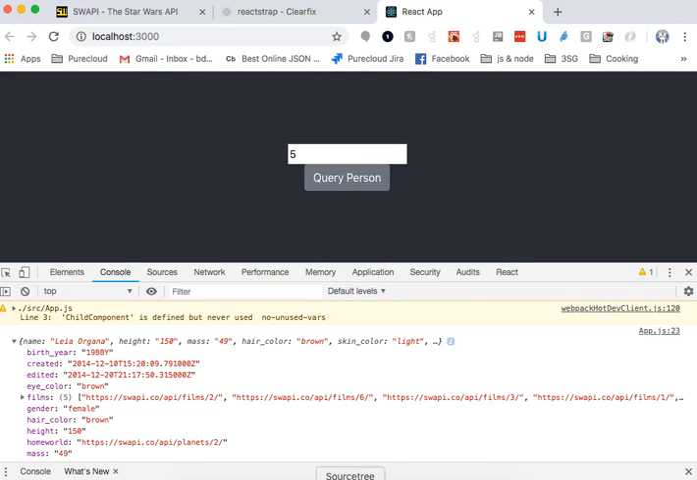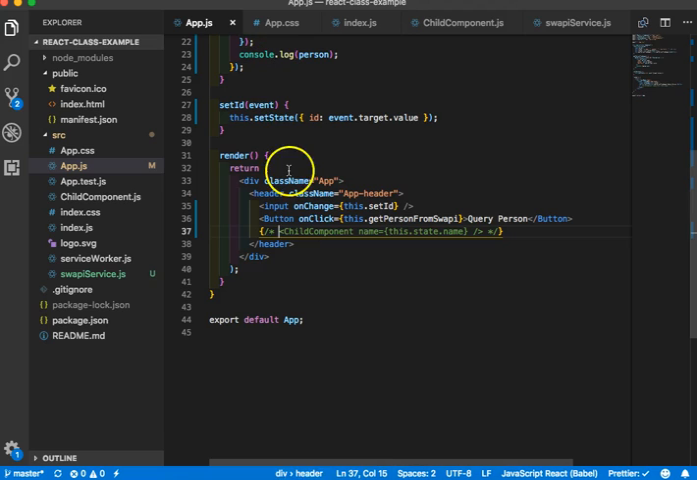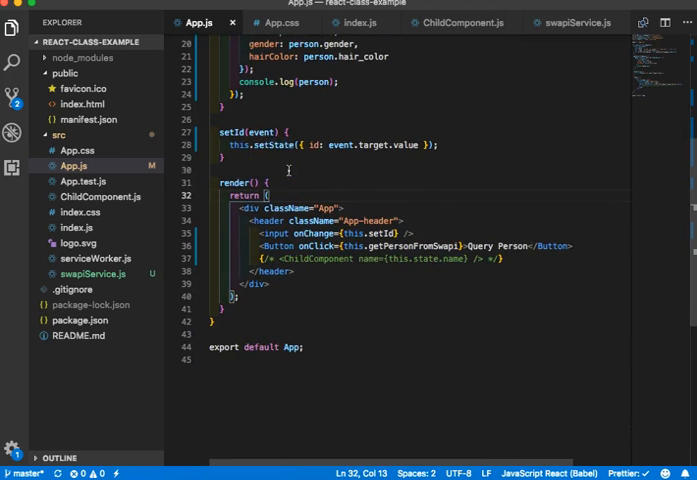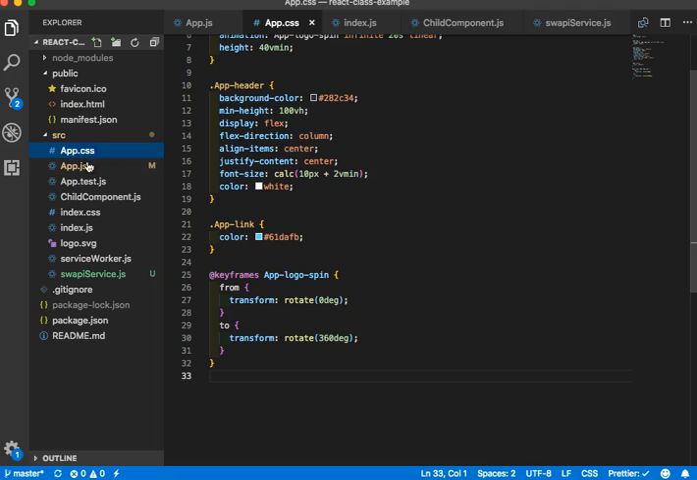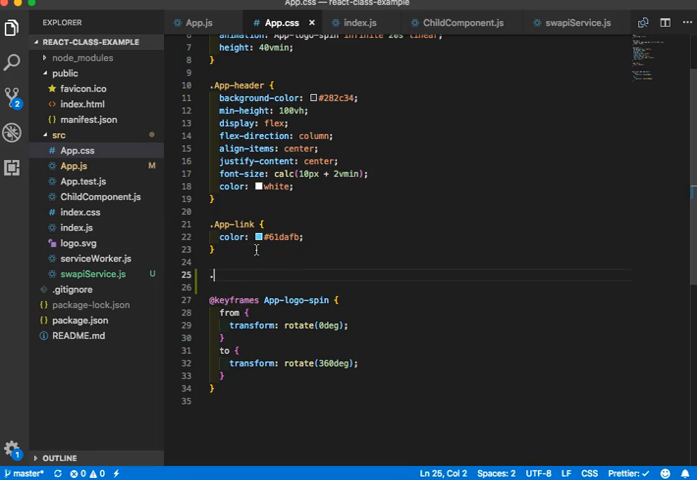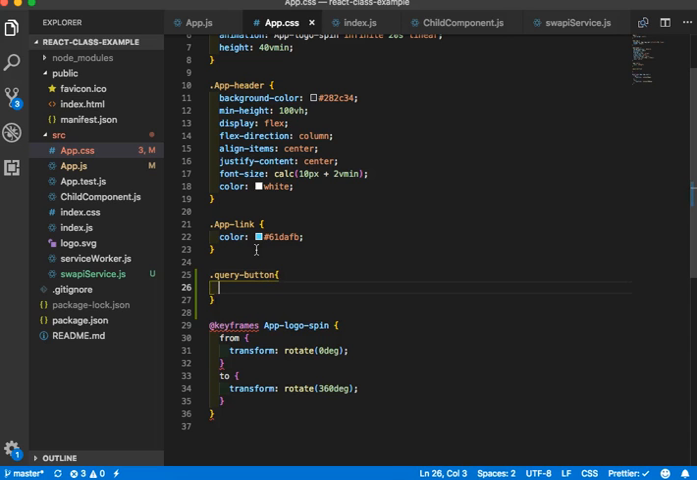So, before I carry on, we'll add a little bit of CSS to make this less ugly. I am not a CSS expert. I can do a little bit. So I'm going to add a .query button to the app.css, saying that I have a class that's going to be called query button. And I'm just going to say margin-top. So it's going to add a little bit of space. And we'll say 5 pixels.